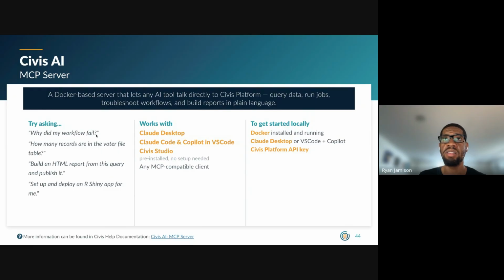We also have the Civis MCP server, which has been really popular amongst clients. It's a Docker-based server that lets any AI tool talk directly to Civis Platform. So you can query data, run jobs, troubleshoot workflows, and build reports in plain language. You can ask it things like, why did my workflow fail? How many records are in the voter table? Build an HTML report from this query and publish it, or set up and deploy an R Shiny app for me. If you don't know what R Shiny is, that's a service, another application, which we'll talk about.